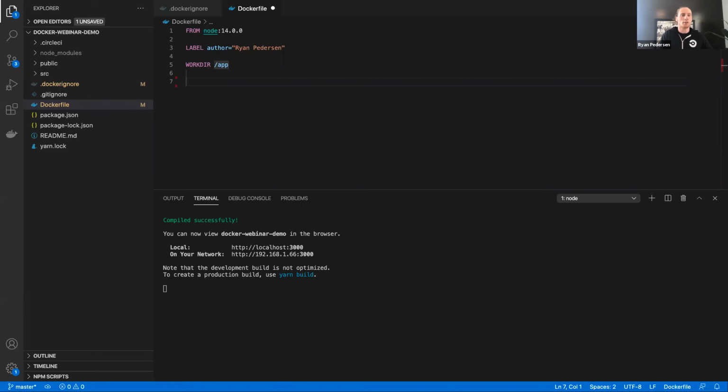The COPY instruction copies new files or directories from source and adds them to the file system of the container at the path specified. We're going to copy over the package.json and package-lock.json. Here's a wildcard to get both in one. These are valid in the COPY instruction.